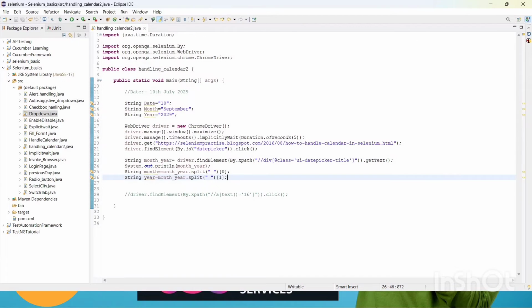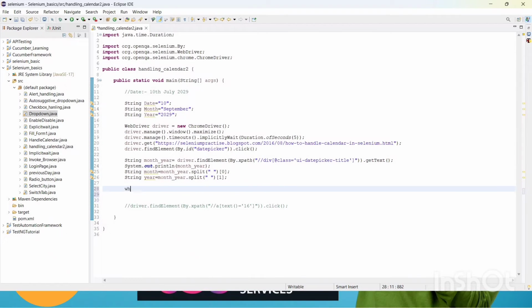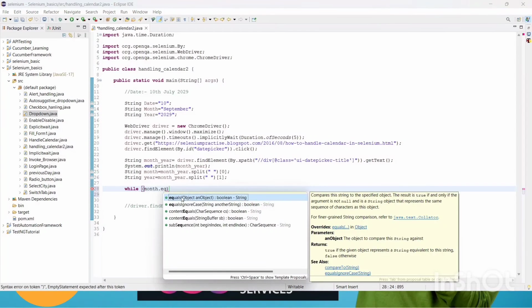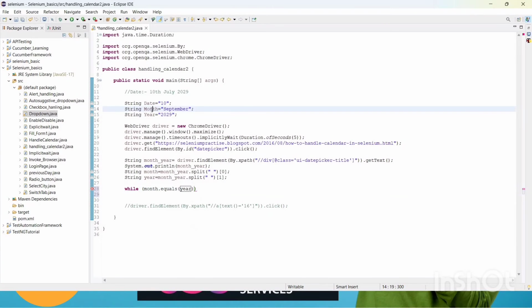Now we have to match, so we will write a condition. We will go with the while condition, because we don't know at what iteration we have to stop. We have only a condition, so we will go with the while loop. So while this value month dot equals this variable. In short, April is there, so April equals September? No, this is not matching, so we have to continue clicking. I will tell you the logic, not an issue, just see this.